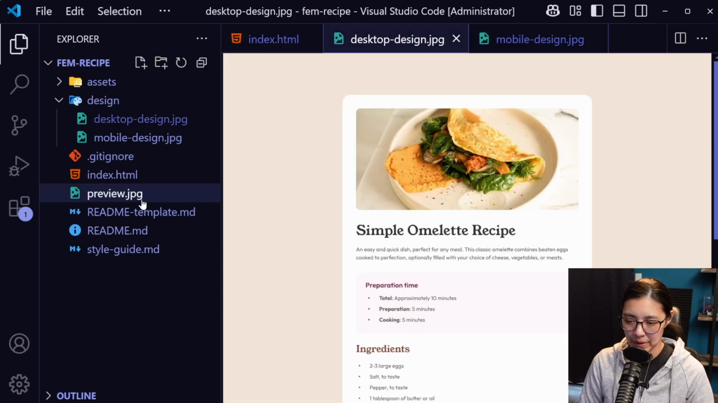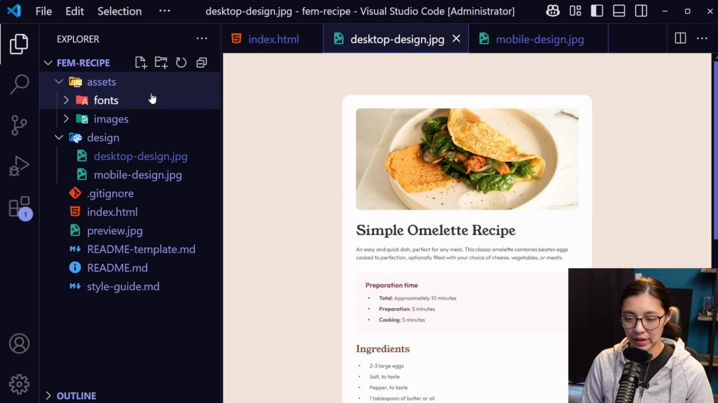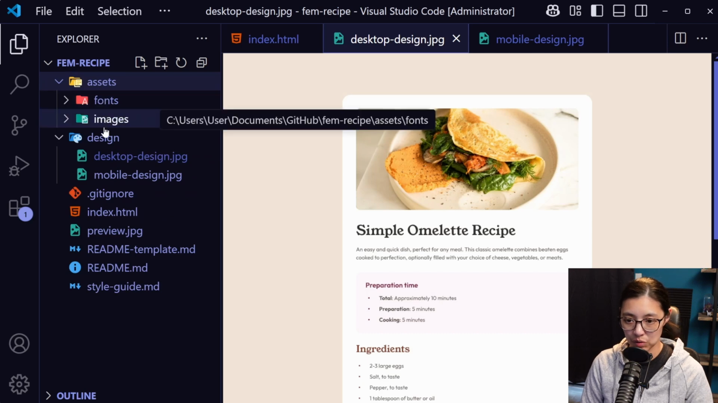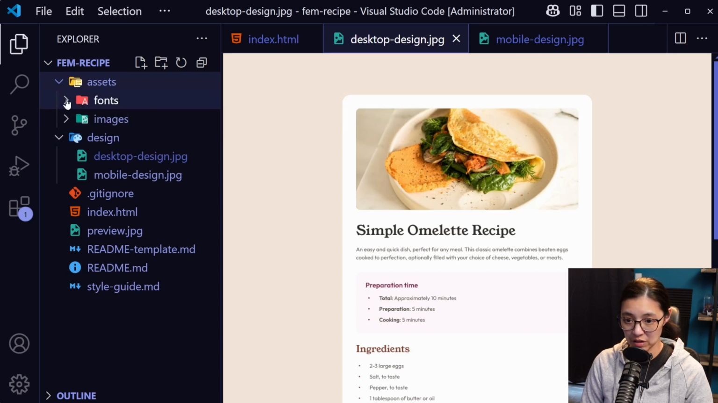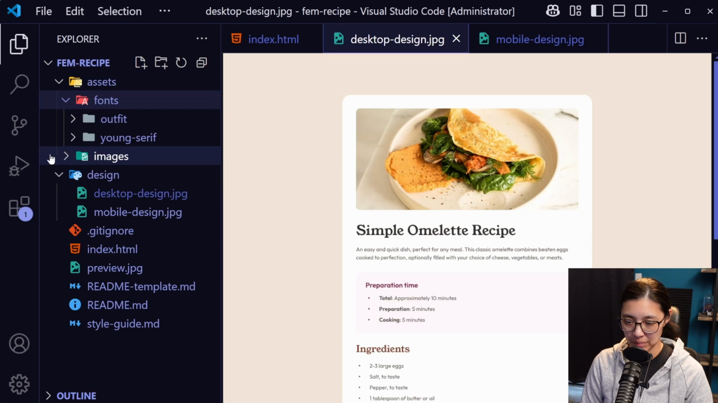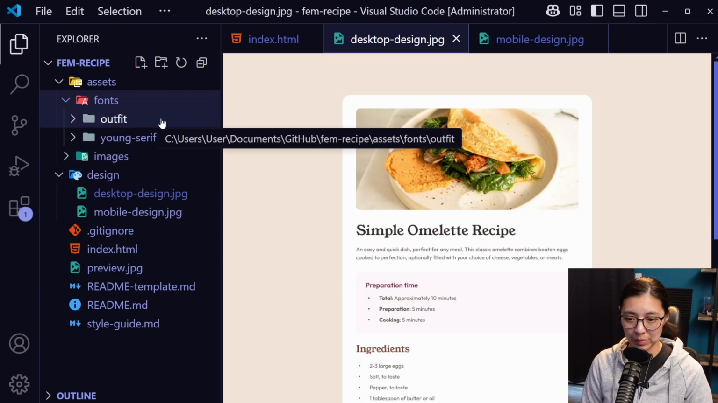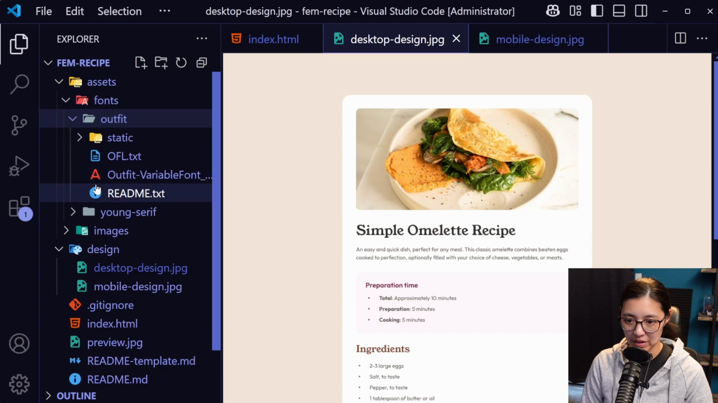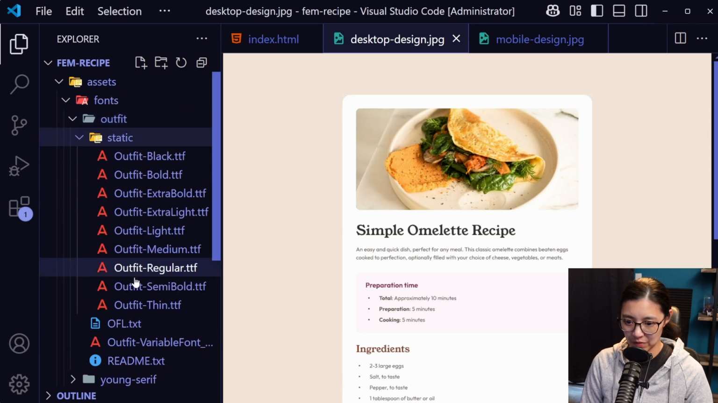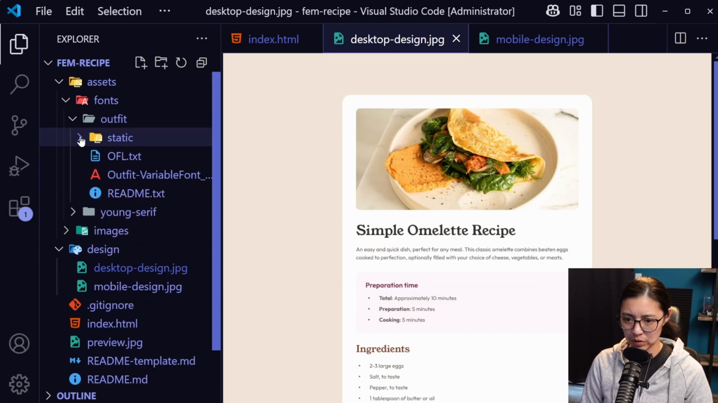Okay. Next up, we also want to check out the assets folder. And this is where all the image files and other files that we need for the website are going to be stored. So you can see here we have a fonts folder. And then these are the two, I'm assuming, font families, Outfit and Young Serif. And let's see what we have here. TrueType font. And I actually am probably going to use a different method for loading the fonts, and I'll show you what those are.